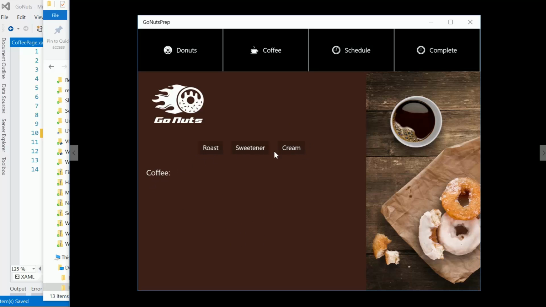Actually, you could do this a number of ways. I think I just centered these three together. I think I put them in a stack panel and then centered the stack panel. So any way you want to just move them over, that's fine with me.